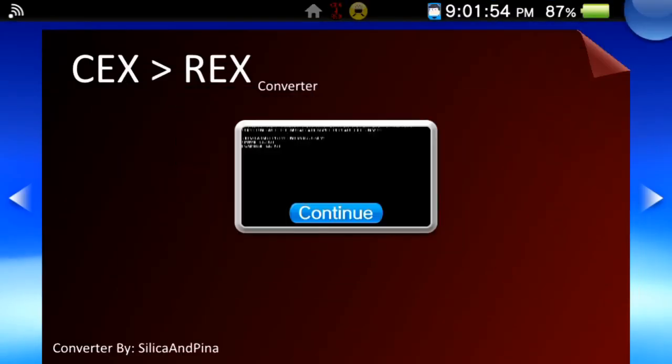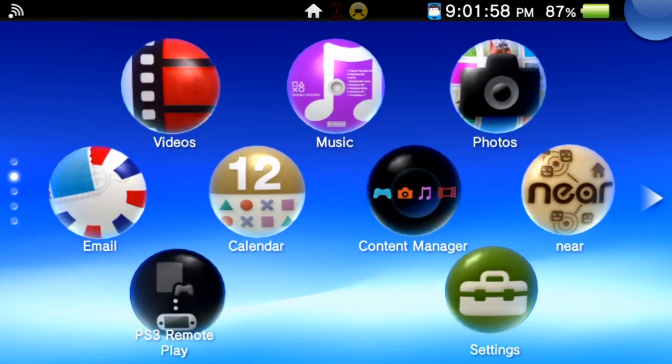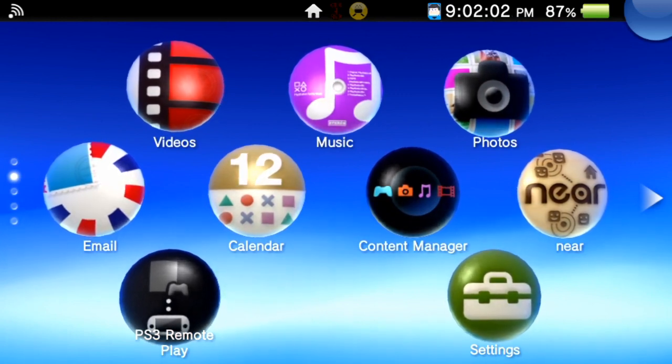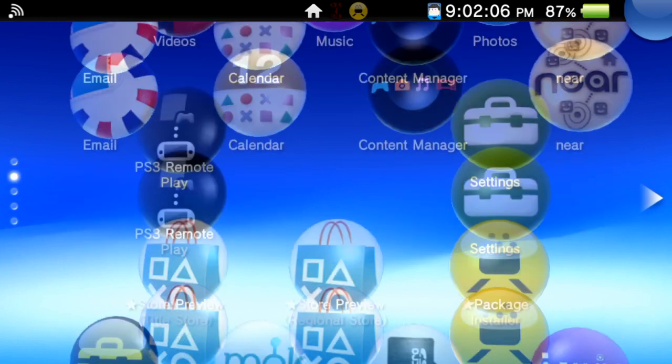But other than that, that's how you install CEX2REX on your PlayStation Vita, and basically it emulates, or I shouldn't say emulate, but it fakes being a test kit with certain programs.